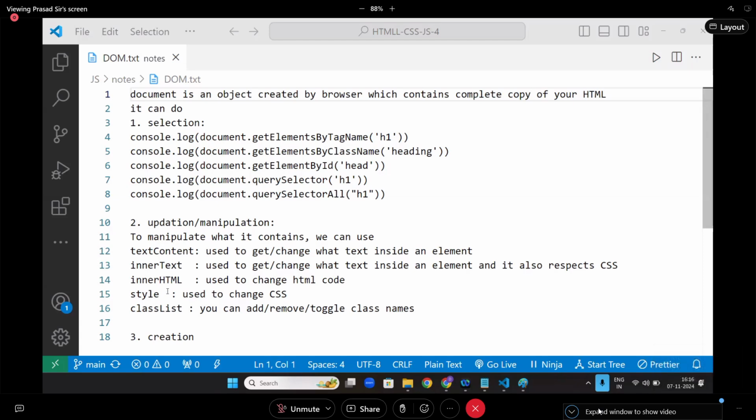I think yesterday I gave the task. Did anyone try it? Did you get it? You did not get it, which is very easy.